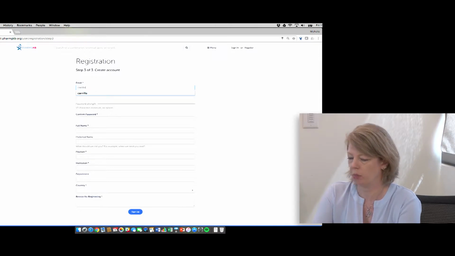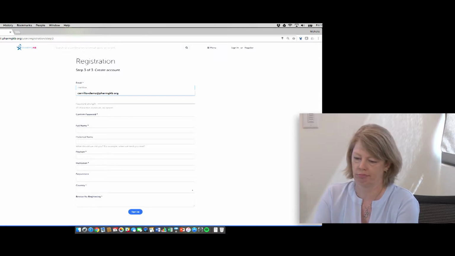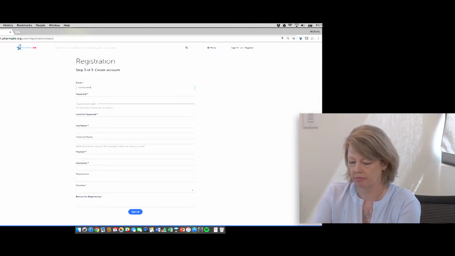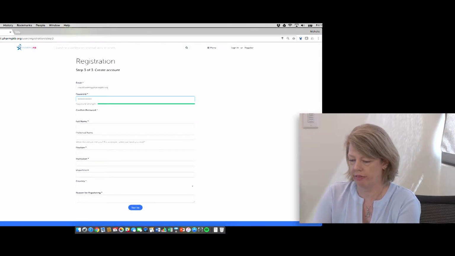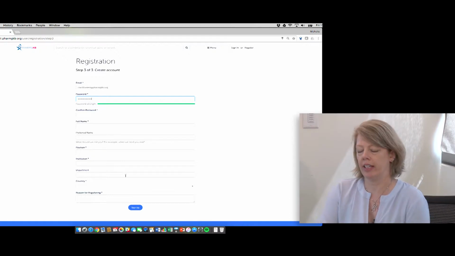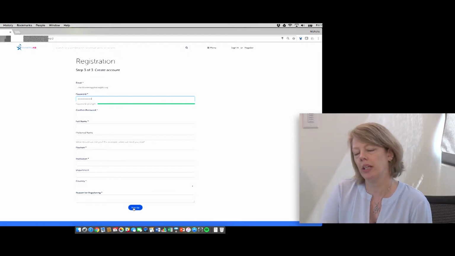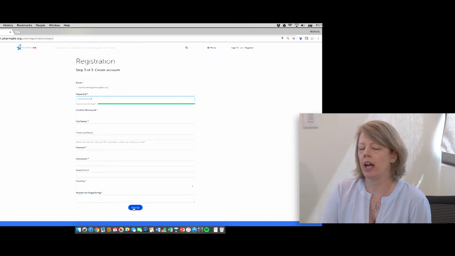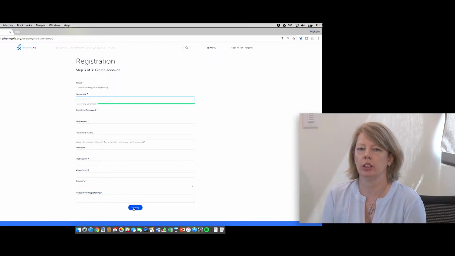I'll just give you an example. Some kind of password, any kind you can think of. You go through basically the whole thing. I'm not going to fill everything out for you right now, but you go down to the bottom and you hit sign up. When you do that, you will get an email sent to you automatically.